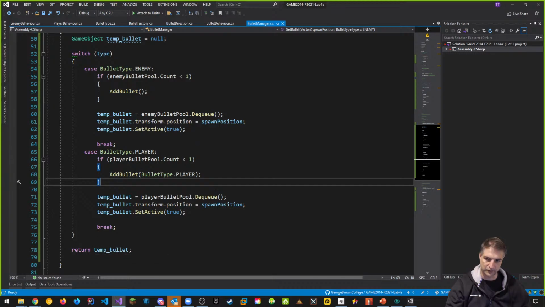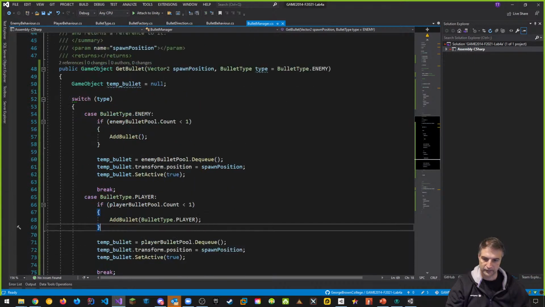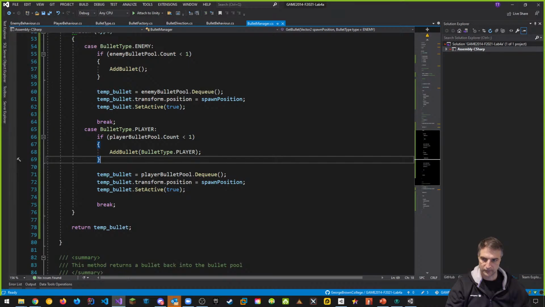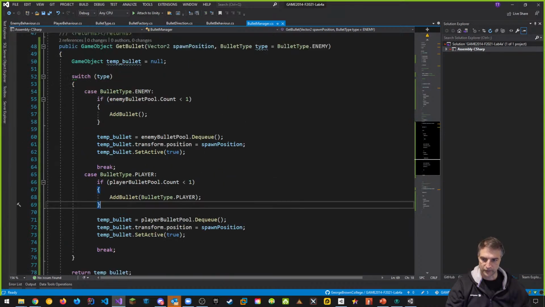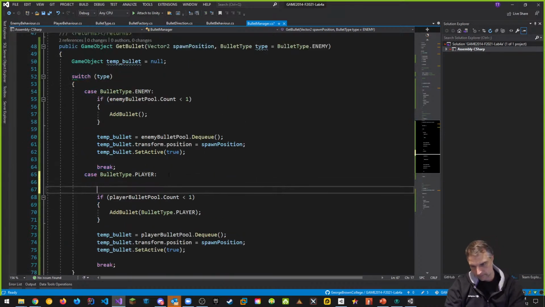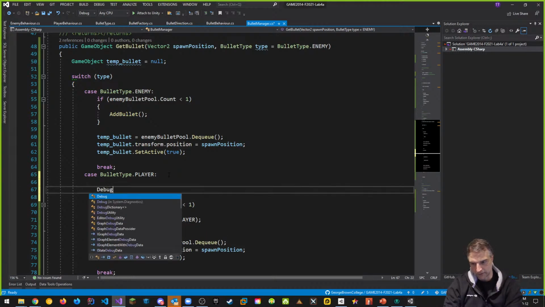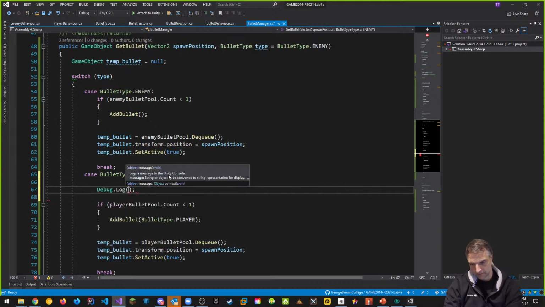Here's my temp bullet that I want to return. Case its bullet type is player, right? Those are the two types. So what if it's something else? Do I even get to this point? So let's do a debug log. Again, we'll start off small.